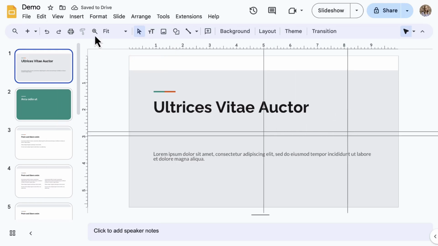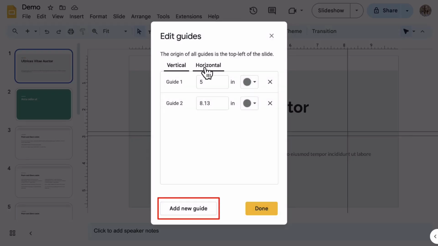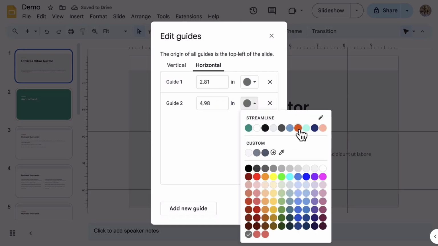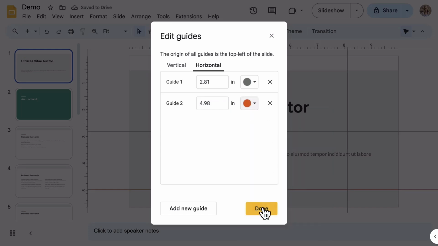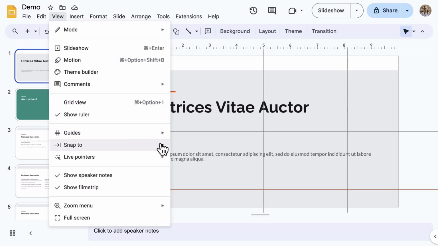The other option is to go back to the View menu, go down to Guides, and select Edit Guides. You can add new guides, adjust guide positions manually, or even set a color for specific guides. Select Done to save these changes. Before we actually use these, go back to View, click on Snap To, and make sure that the Guides is turned on, which will be indicated with a check mark.